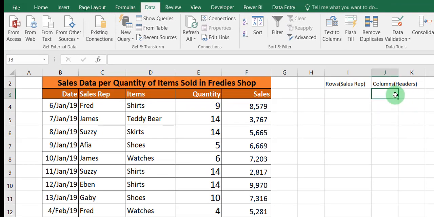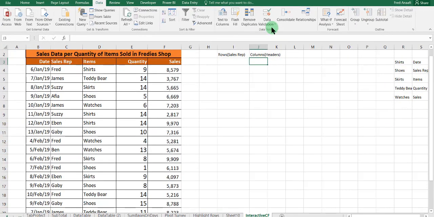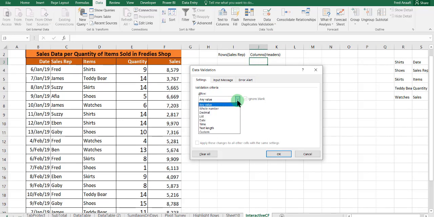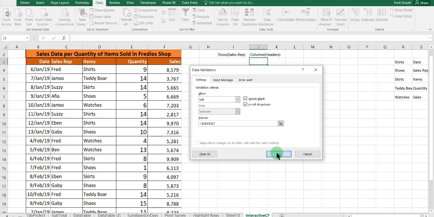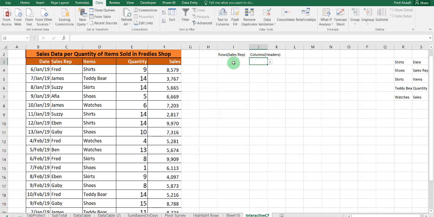Then in our column row we'll create the same. We go to data, we go to data validation, we go to list. Our source will be where we have the date, the sales rep. Then we select that one, we click on OK. So then we have our drop down here, so we can decide to select here. Our interest will be, assuming, the quantity.